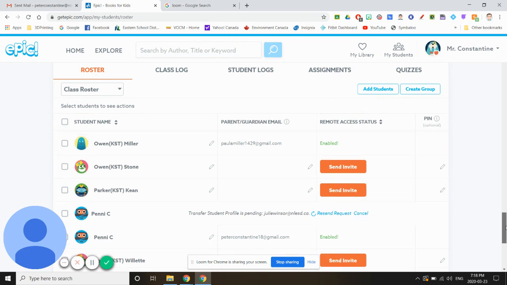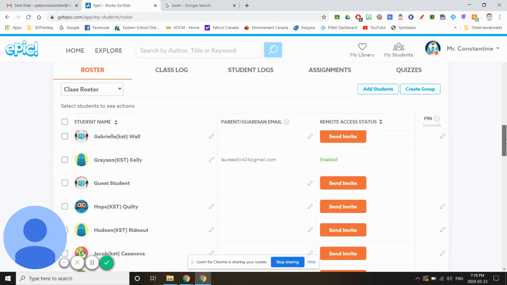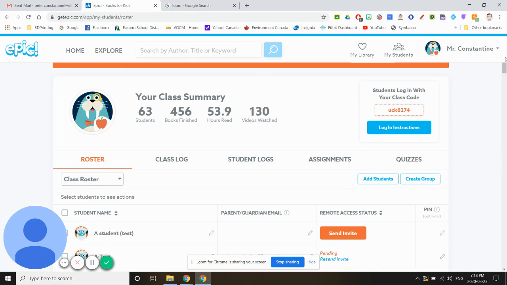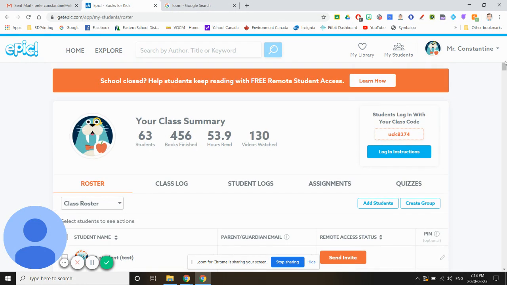So make sure that you don't have any pending requests in your own roster before sending invites out to parents. Because if your requests are pending, they will not show up in your class roster or in another teacher's roster. So that's how you send out invites to parents.